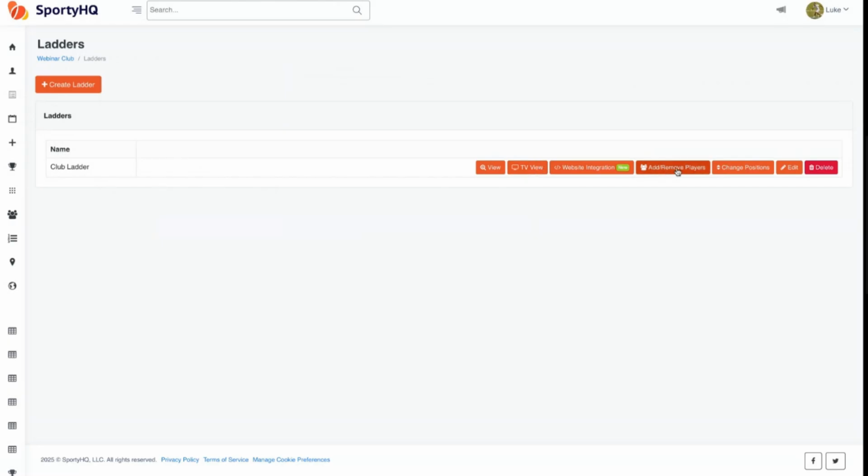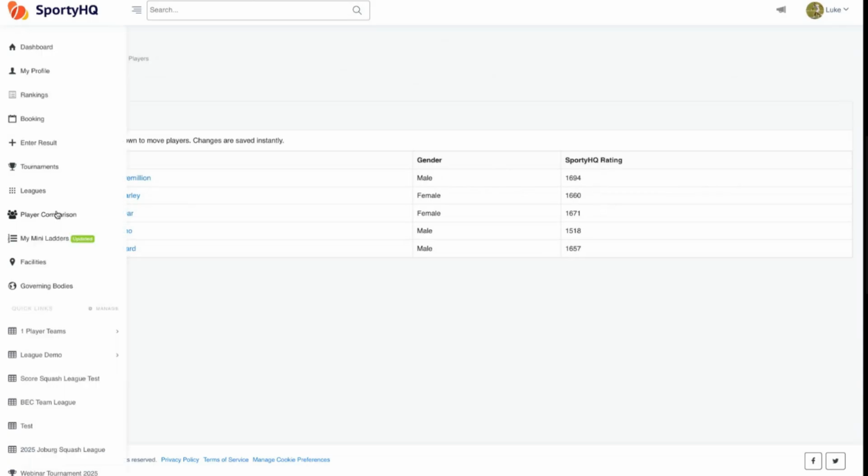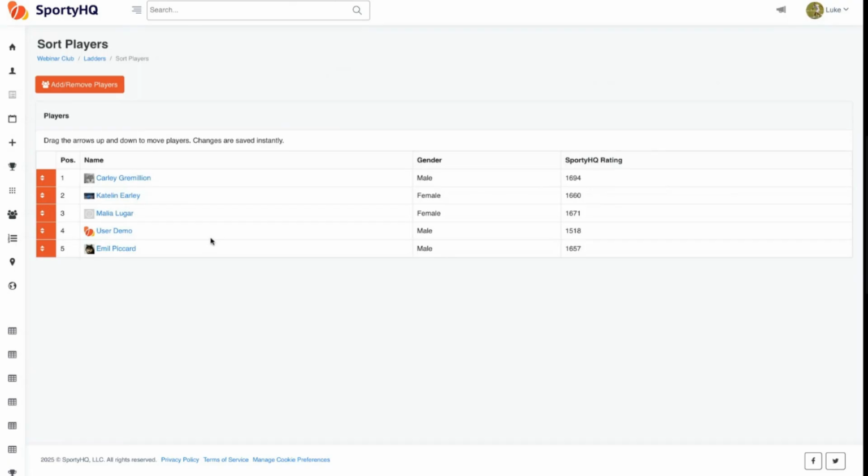Again, the admin players is just a list of everybody at your club. Changing positions is just a drag and drop, so I can move Carly up to number 1 if I want here, based on the SportyHQ ratings. It's very simple. Ladders are meant to be simple. It's not admin intensive, so as soon as you've created the ladder and everyone's aware of the rules in place, like how far up they can challenge, you should just be able to leave it with them.